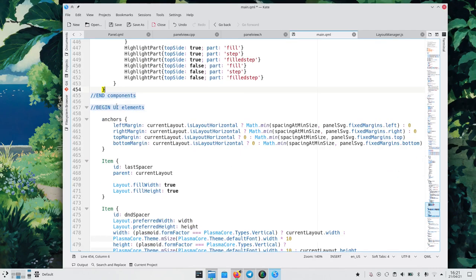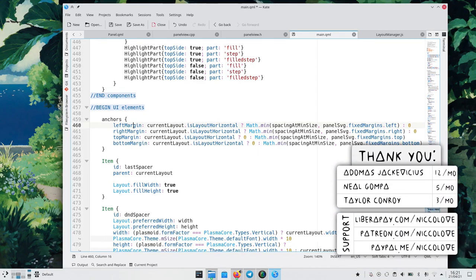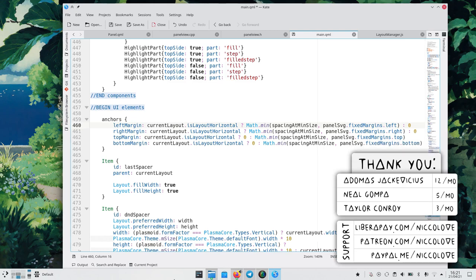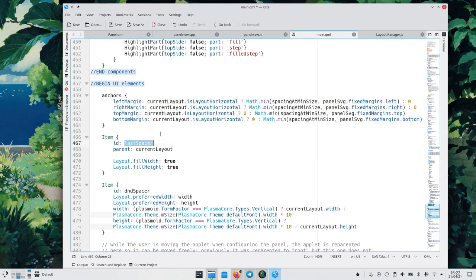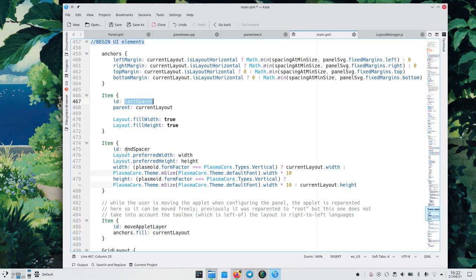Then we have the UI components, which is the things you actually see. So we have again the margin around the panel, only left and right if we have a horizontal one, and if we have a vertical one, it's only top and bottom, because the top and the bottom margins are defined by the applet container themselves. Then we have this last spacer, which again I'm not sure what was the purpose of it, but there's also the drag and drop spacer, which again is the one we've seen before when we actually try to drag something inside of the panel.